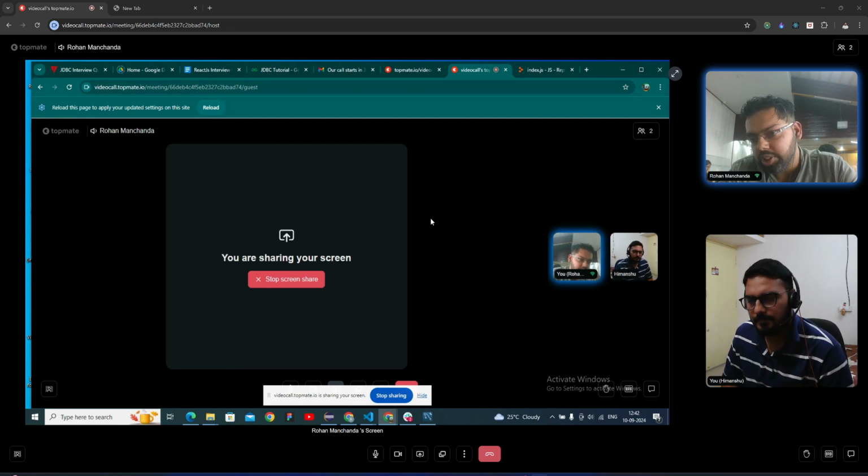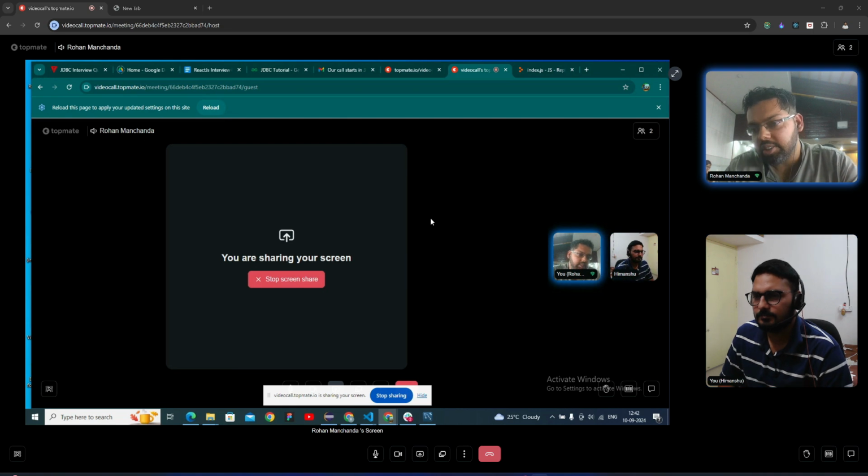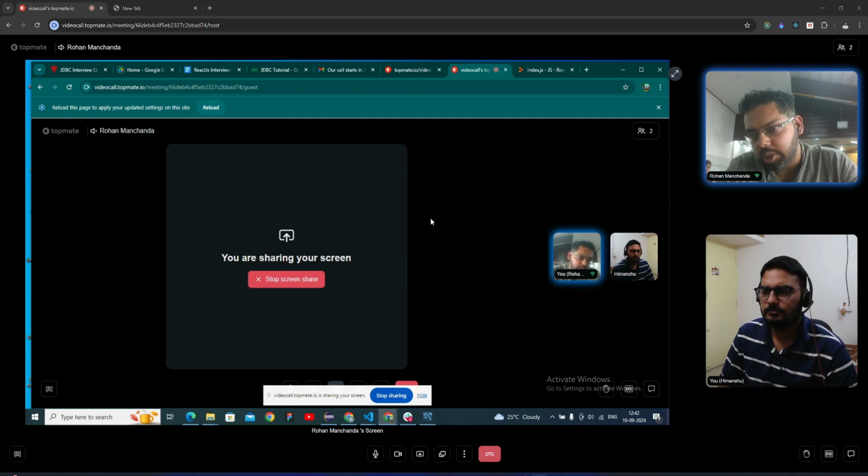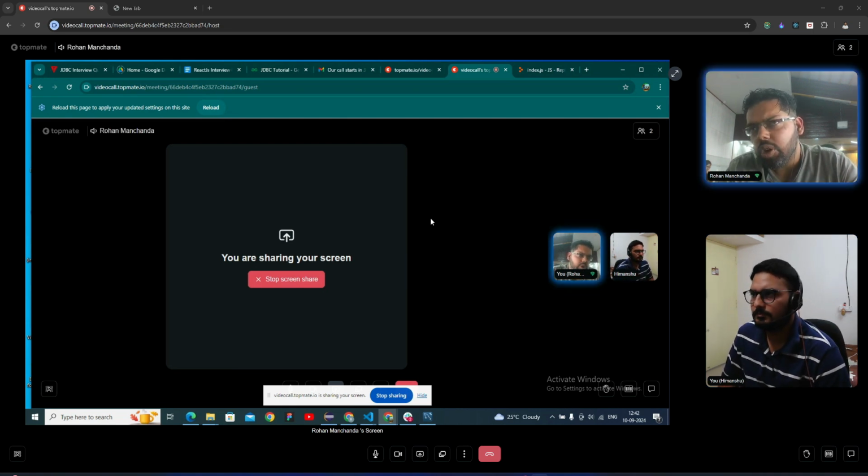Then, coming to useRef. There's another hook called useRef. Whatever you want to reference in the DOM which you do not want to get rendered, useRef is used to reference that. That is the purpose of useRef.